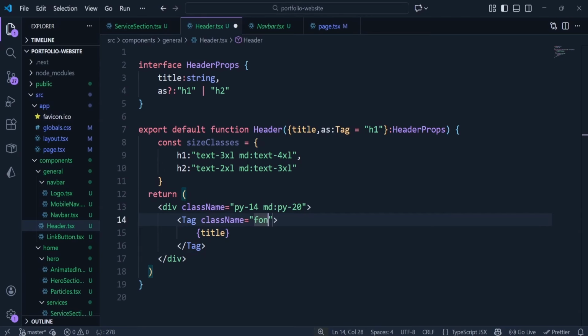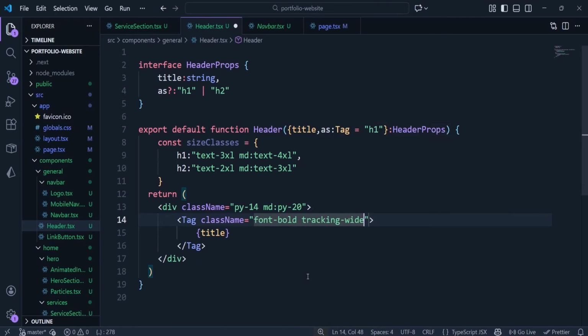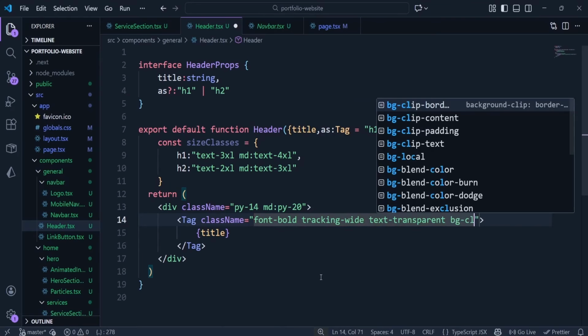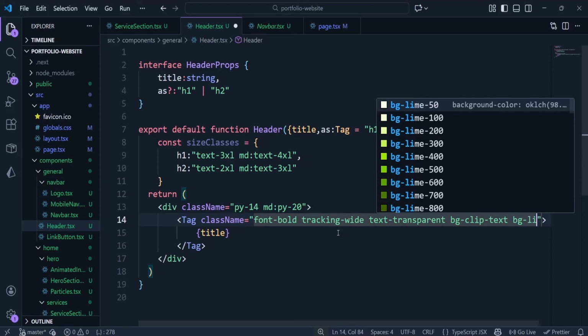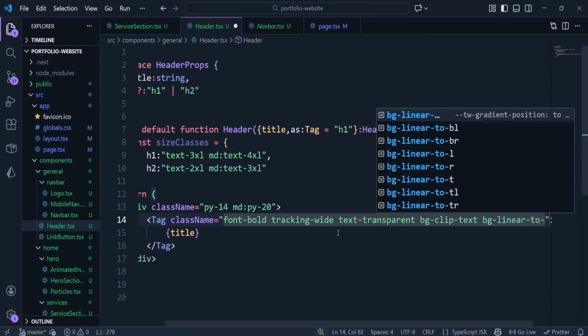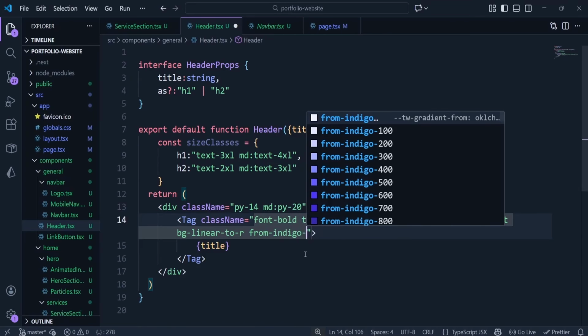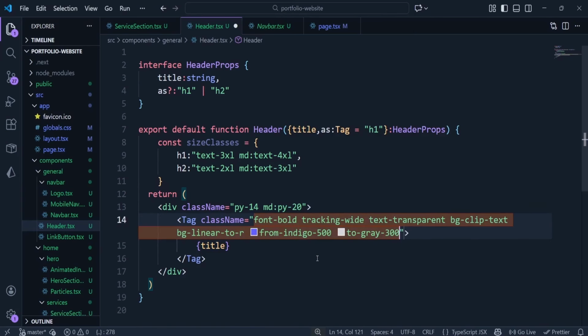We'll give it a font of bold, a tracking of wide, a text of transparent, a BG clip text. I'll give it a background of BG gradient to the right hand side. We're going to start from indigo 500 to gray 300. And finally, we have to pass in this dynamic style, because if it's an h1 tag, then we're going to apply this style. But if it's an h2 tag, we apply this style. So this is going to be dynamic.